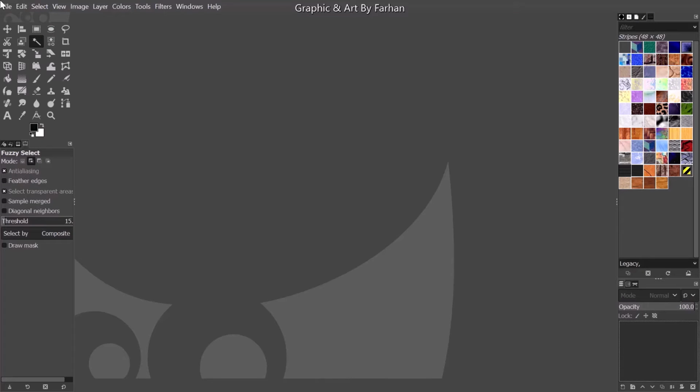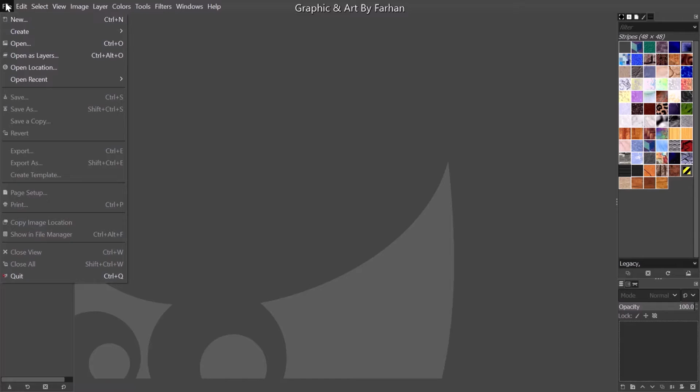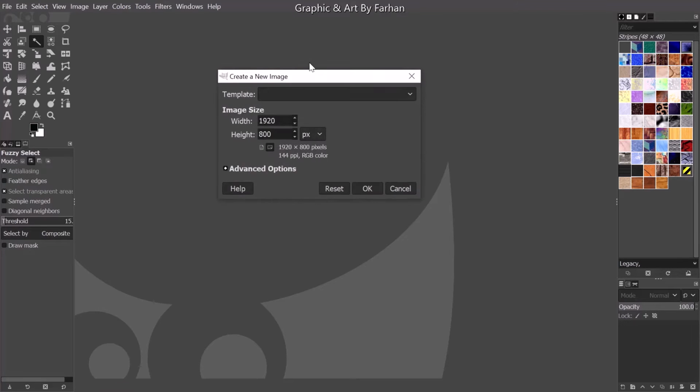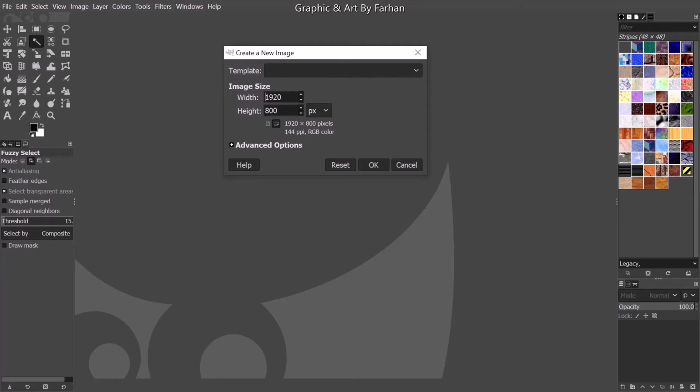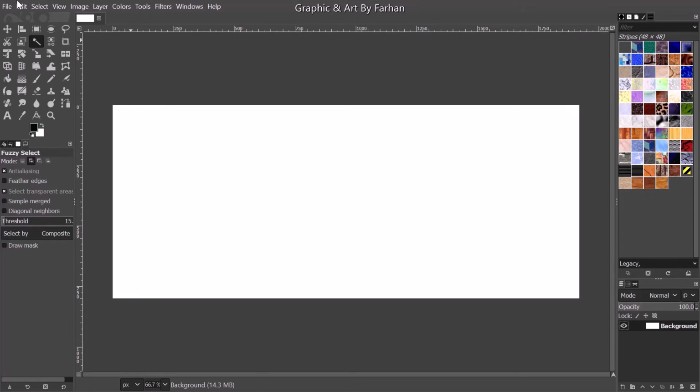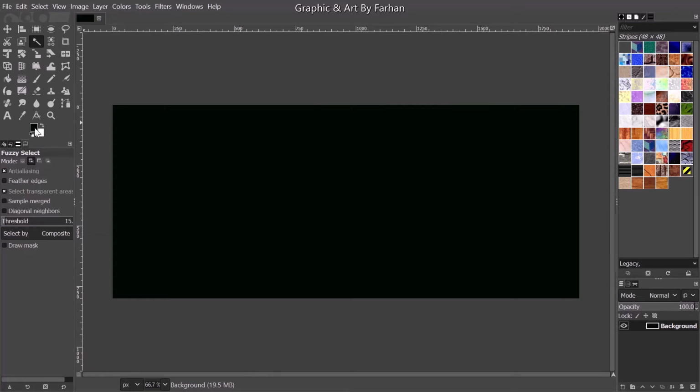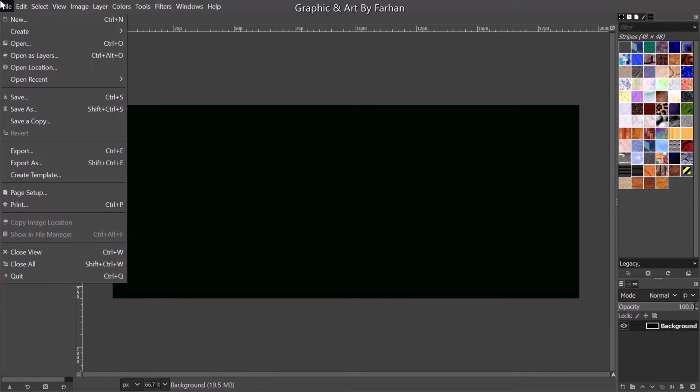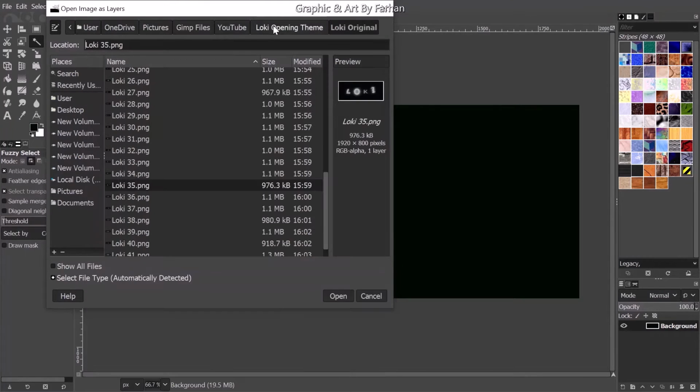So we're going to start by creating a new document. Go to File, New, and we're going to make an image size of 1920 by 800 because this is the LOKI episode dimensions. And we're going to fill it with this color over here, this darker green.